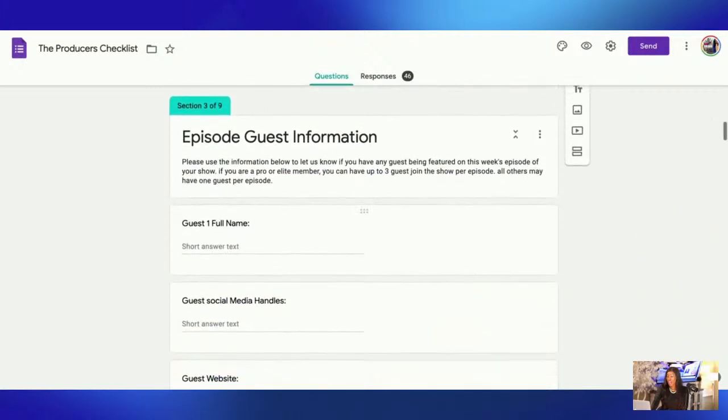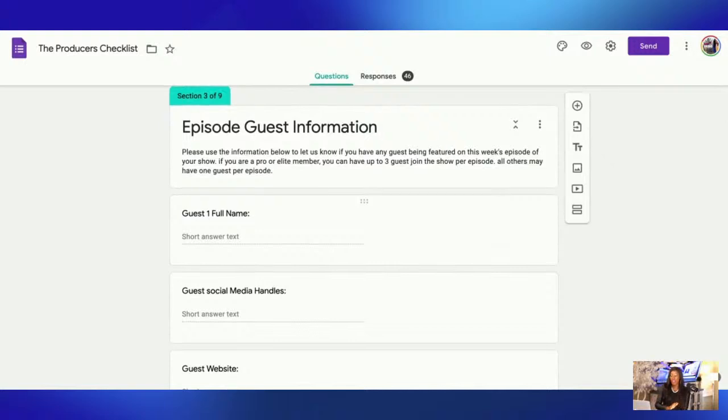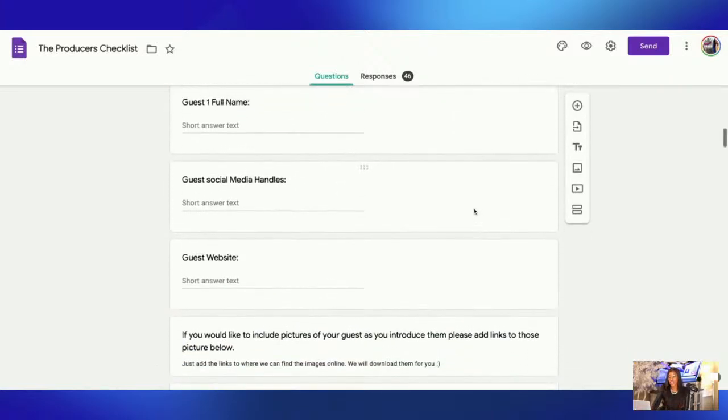So after that, you want to ask about the guest information. Our process allows them to have up to 4 guests on their show. So they're going to have the guest information and their social media handles listed here. So they'll just fill that out, put their full name there, their social media handles there, a website.